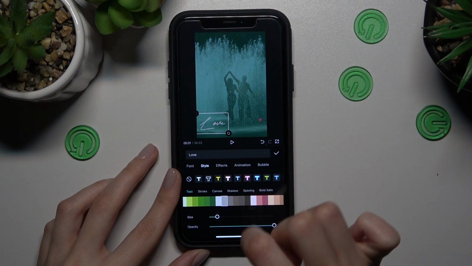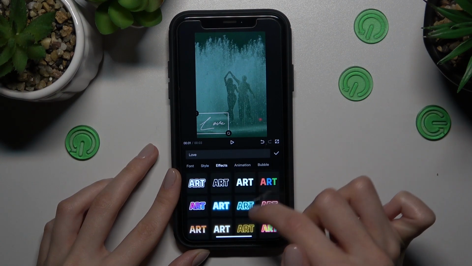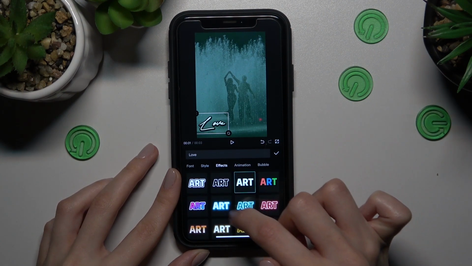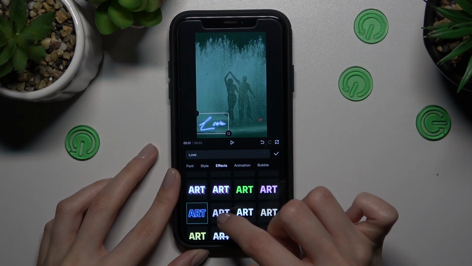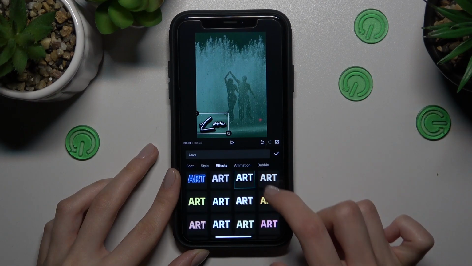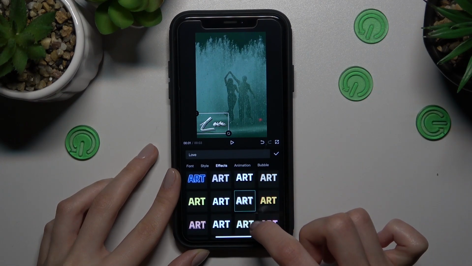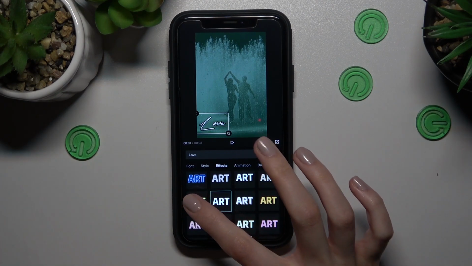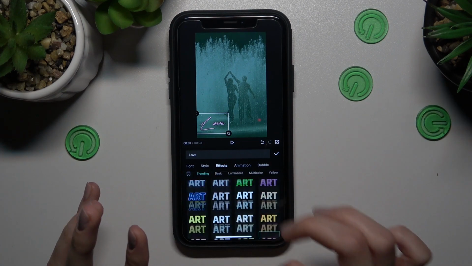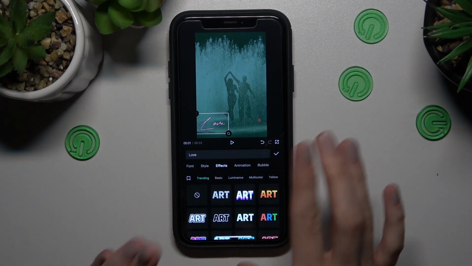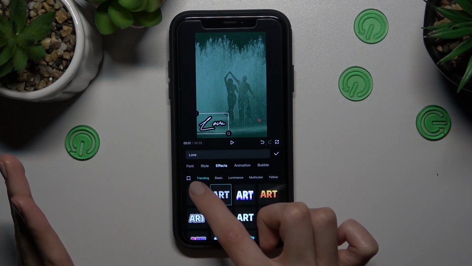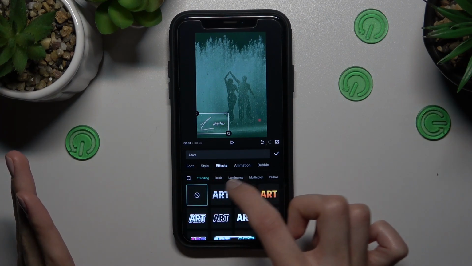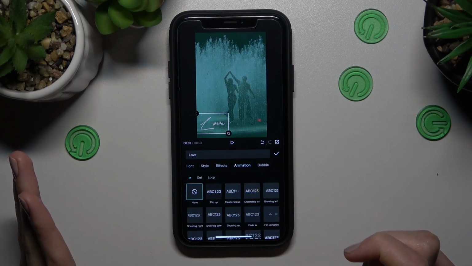Guys, don't forget about the effects section also. Very cool effects you can activate, and they are very popular and will help you to create some very cool effects for example, Instagram story or Pinterest photo. I want to delete it right now after tapping on this cross circle, which is the first one on the list, and go to the animation feature.